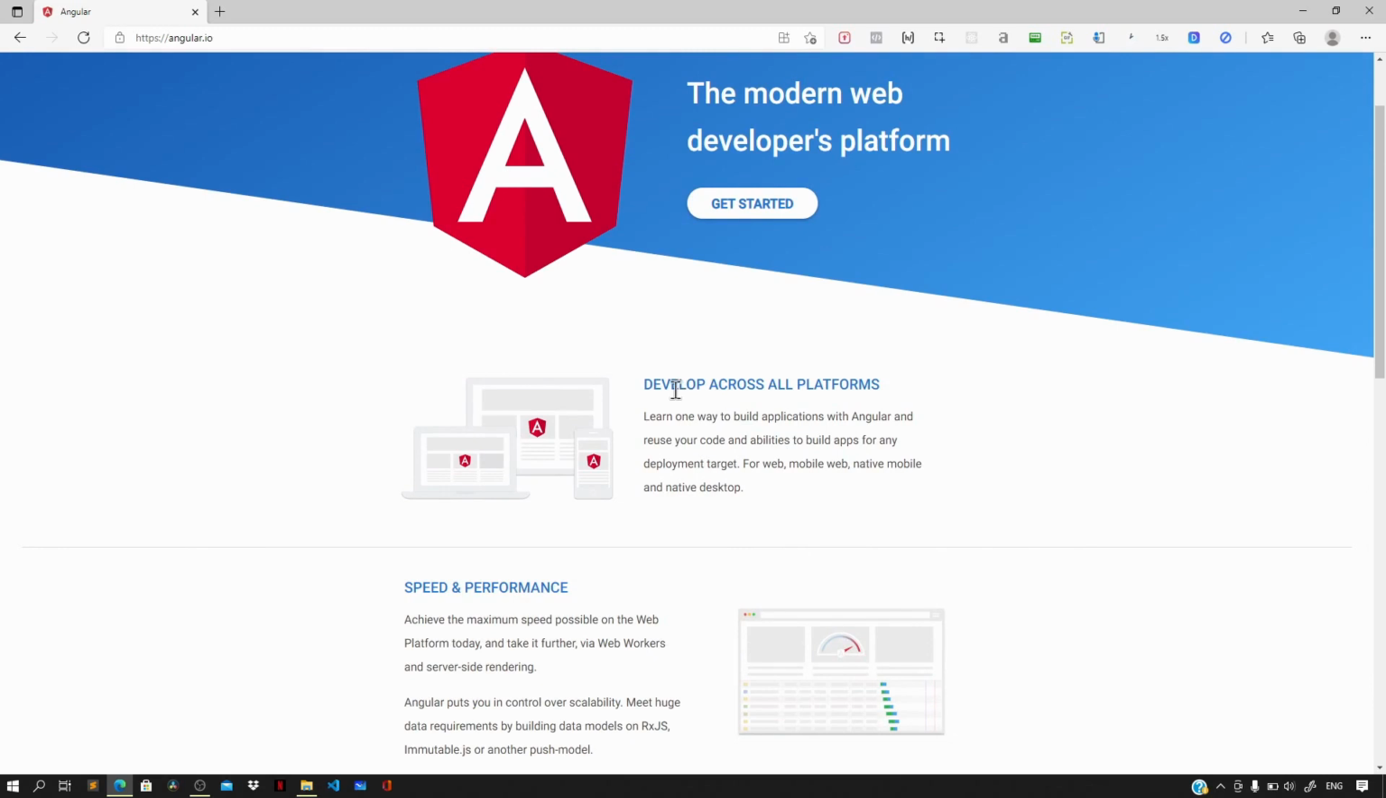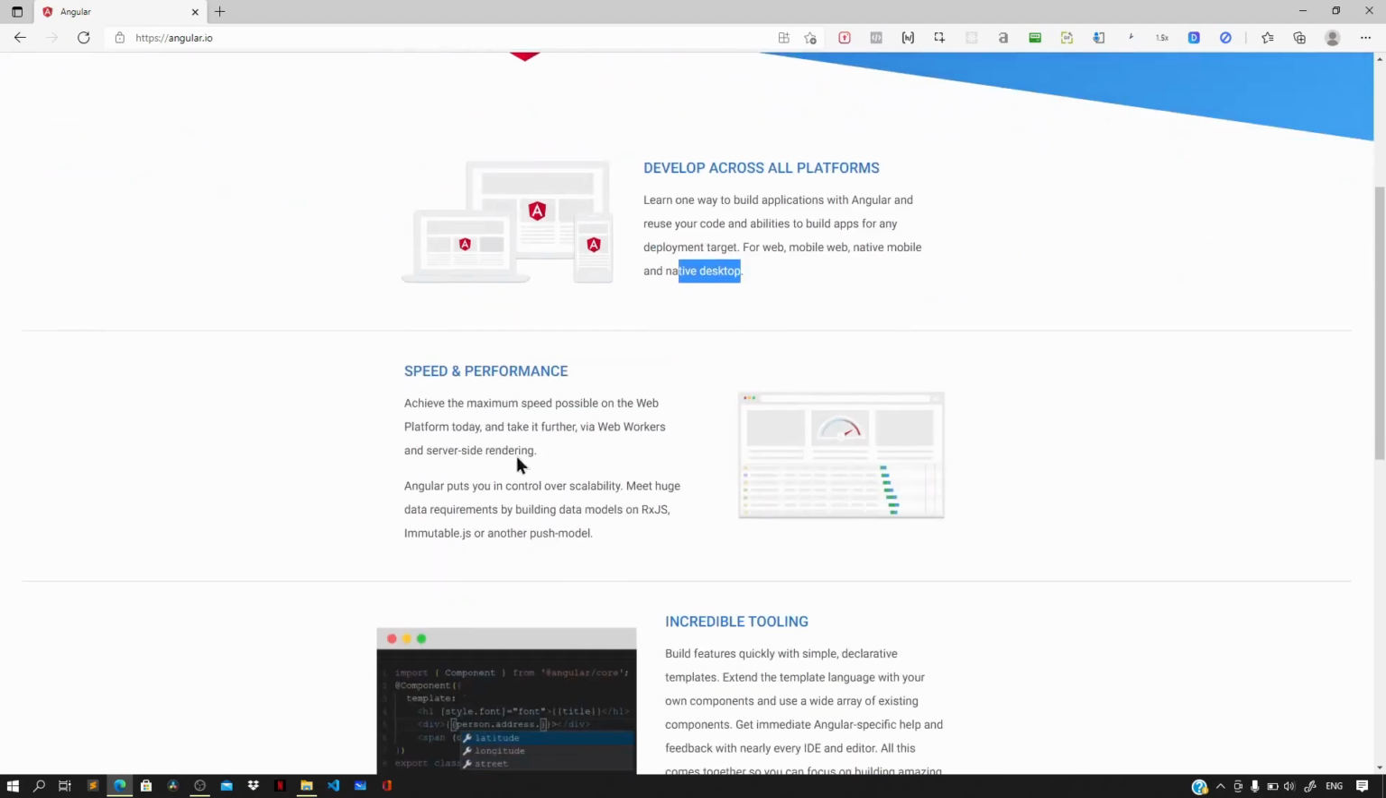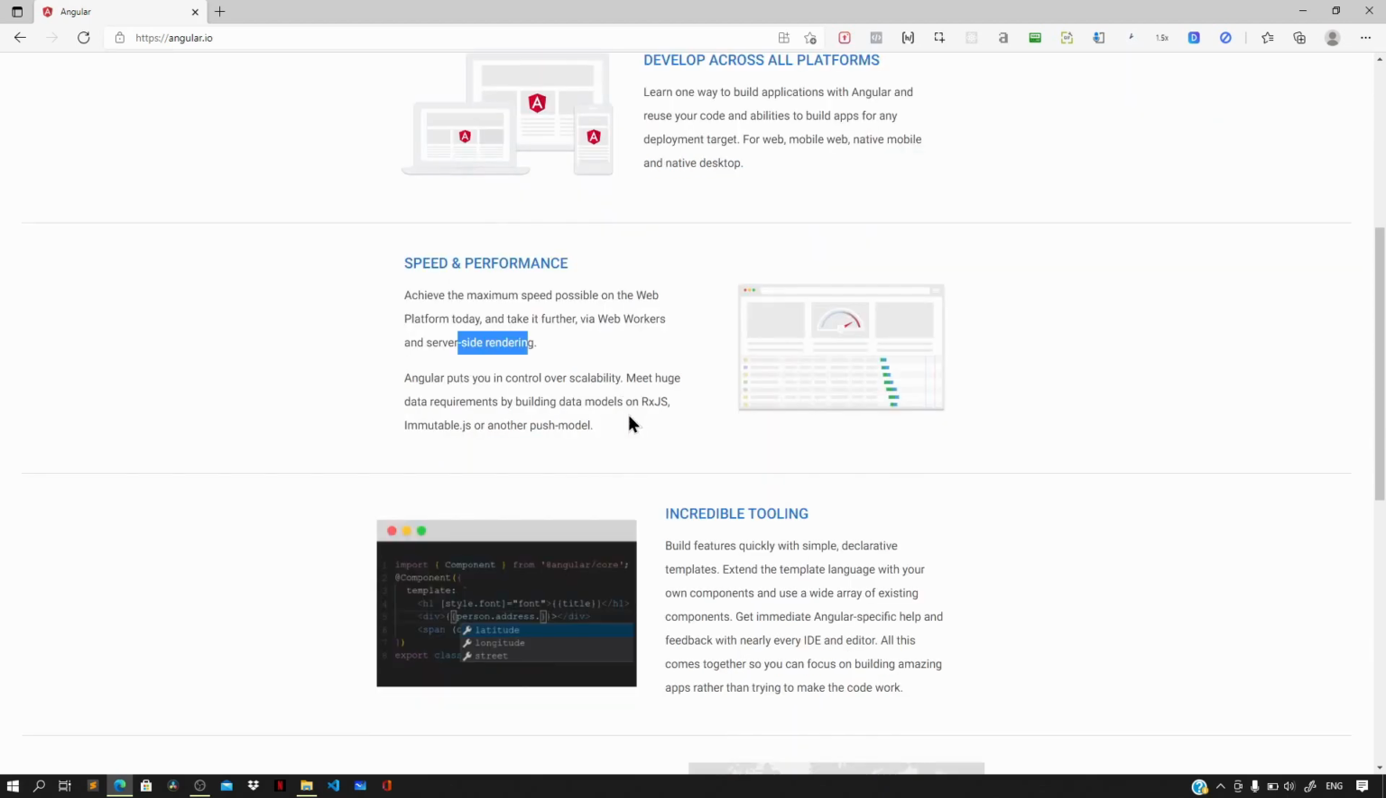So with Angular, you can develop across all platforms. You learn one way to build applications with Angular and reuse your code and abilities to build the apps for any deployment target. Then we have speed and performance. You can achieve the maximum speed possible on the web platform today, and we can take it further via web workers and server-side rendering. It also heavily relies on Observables and RxJS, which we will also see in this video.